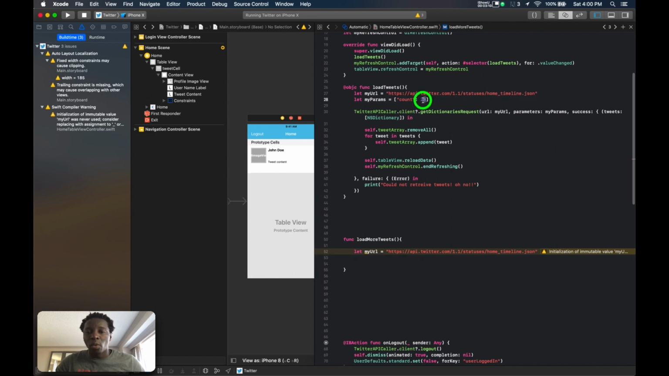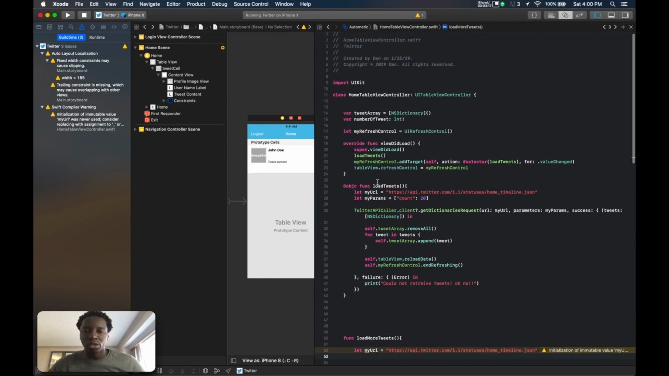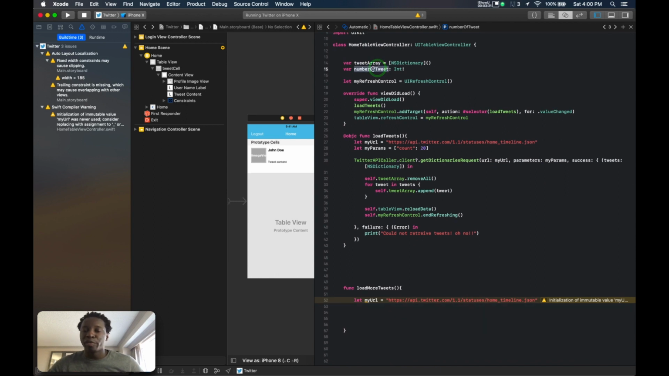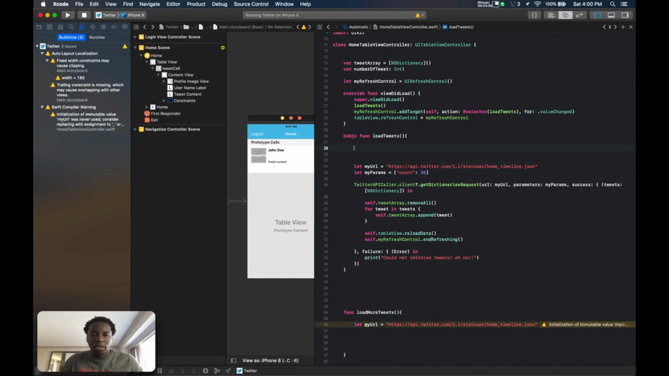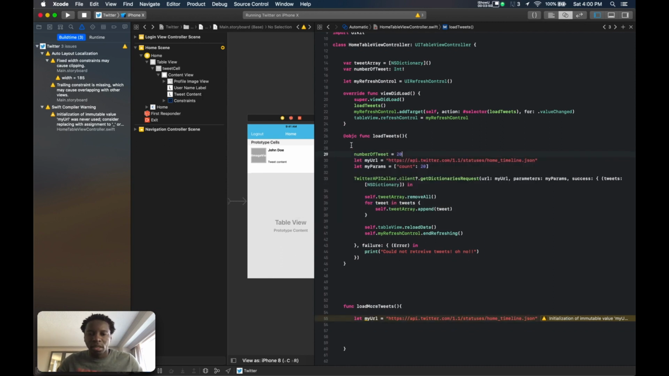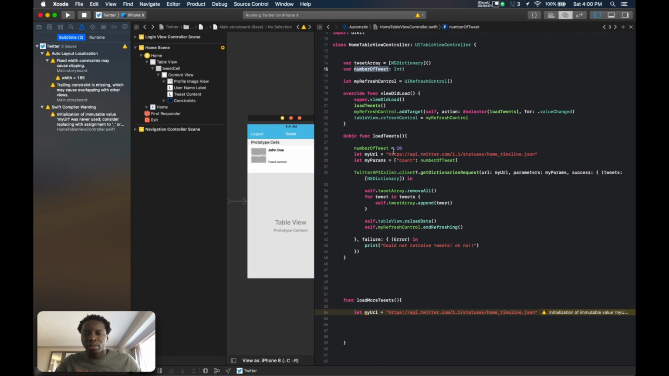So right now I'm always setting it to 20, but here what I want is to set... Oh, actually, I realize that we have a number of tweets up here that we haven't used yet, right? So what we could do is, when we first load, I'm going to go back to my load tweets here. This is going to make a lot of sense. So when we first load tweets, instead of calling a number like this, I'm going to set number of tweets to be 20, and then instead of writing 20 here, I'm going to write number of tweets. This is the exact same thing we're doing, but at least right now we're using this variable.